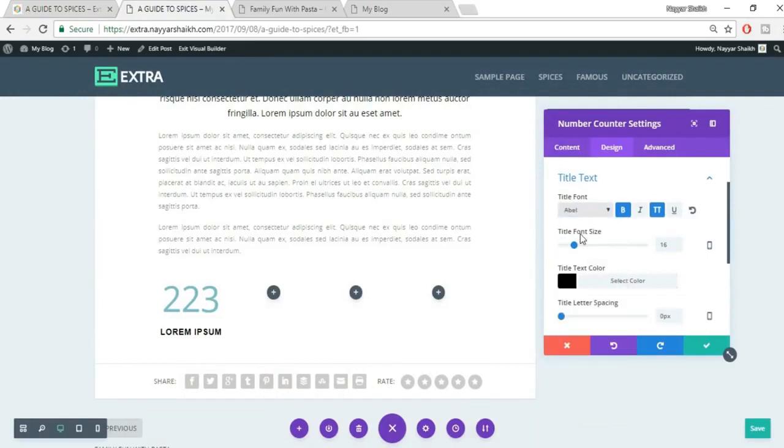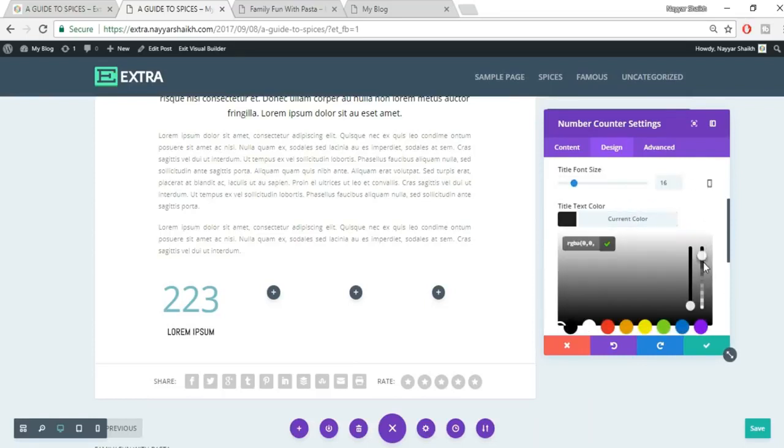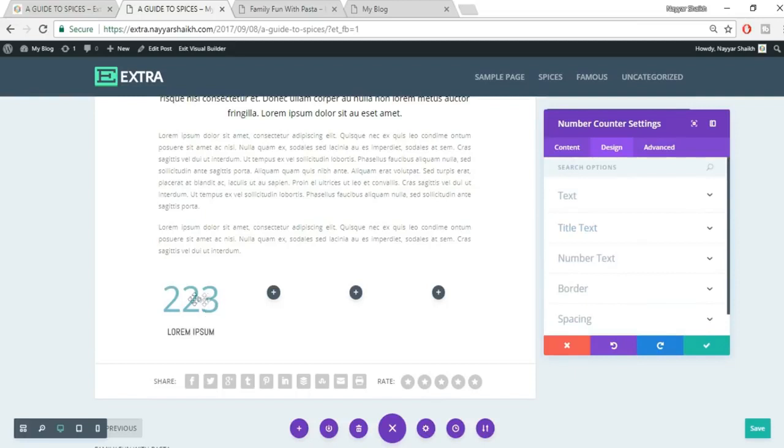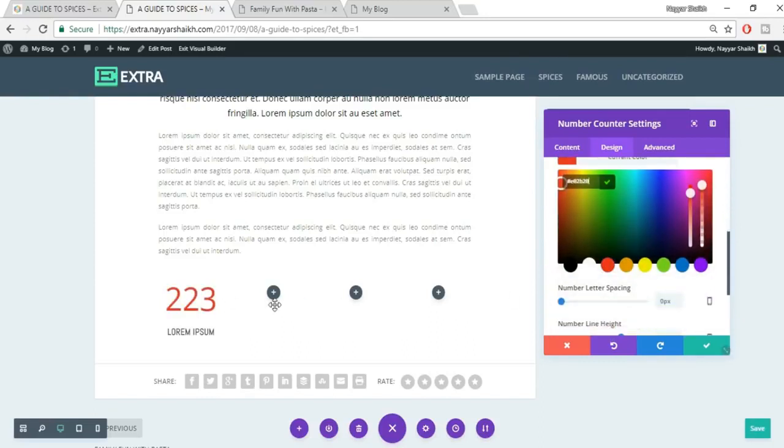Let's select Able. Okay, so this looks fine. And this is quite dark, so let's make this a little lighter. This looks good. Now let's change the font for this number, the number text over here. Let's decrease this size to maybe 65. Okay, 65 looks fine. Now also let's change this color to this color, and make it a little bit lighter so that it looks nice.